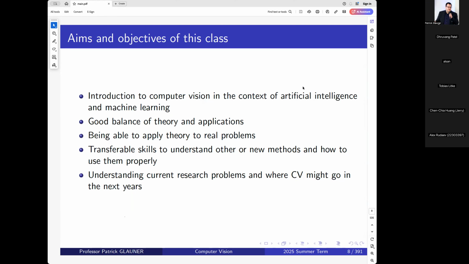And my objectives of this class are that I provide you with an introduction to computer vision in the context of AI and machine learning. Because if you look in other disciplines like, I don't know, electrical engineering, there's also some links to computer vision, but they use quite different methods. In particular, a lot of different filters and signal processing techniques. But we'll be looking into computer vision largely from a perspective of AI and machine learning.